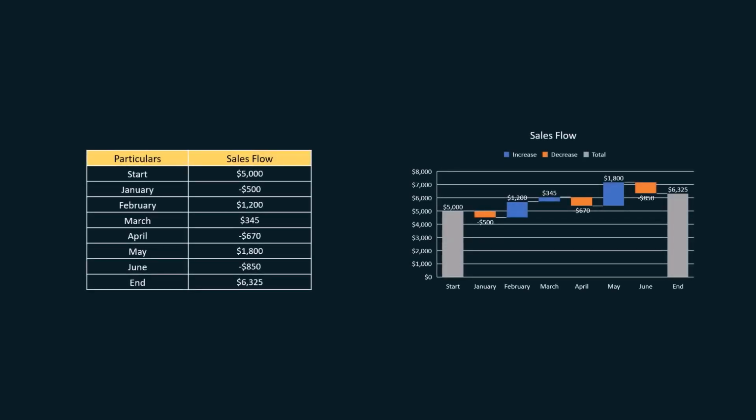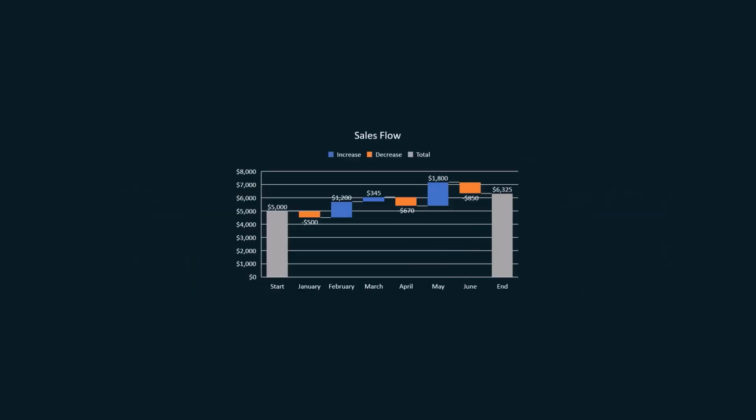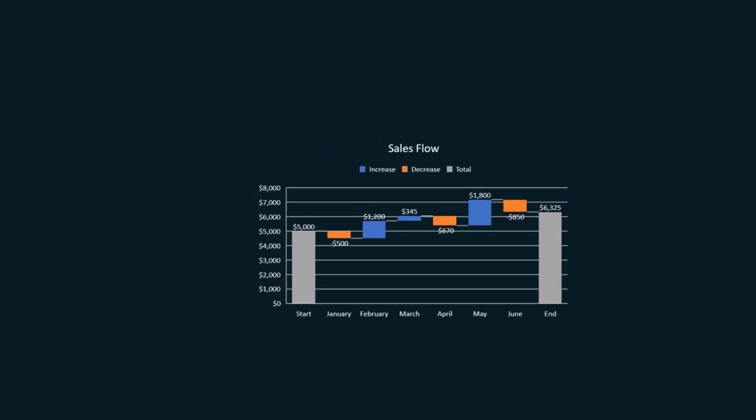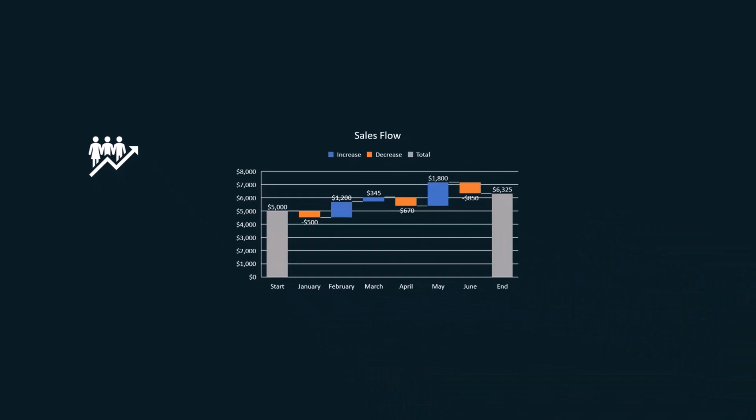A waterfall chart is like a picture that helps us understand how things change over time or in different groups. People use it a lot to show the good or bad impacts of different factors one step at a time. Waterfall charts are often used to show financial data such as changes in profit or expenses over time.